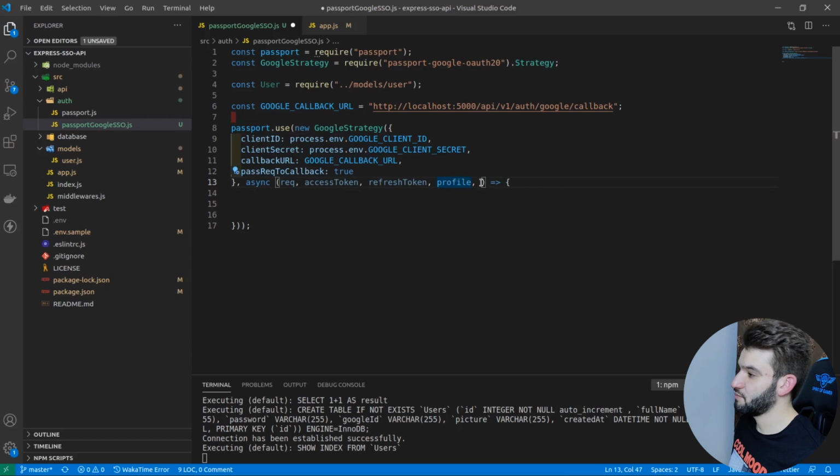So the profile here is going to have all the data we requested from Google for whoever just logged in with their Google account. And last but not least, we got the callback, which is just a function we call whenever we finish our handling in here. Okay, pretty cool.